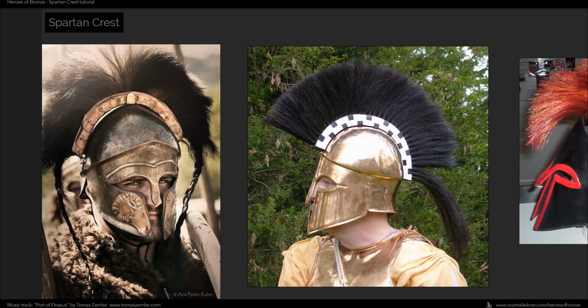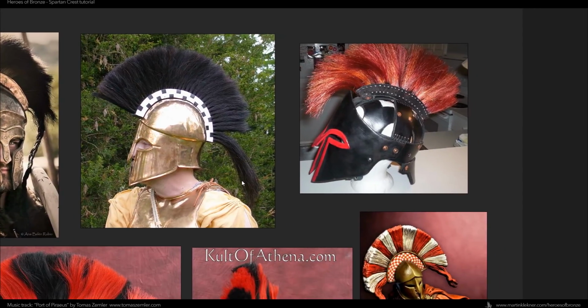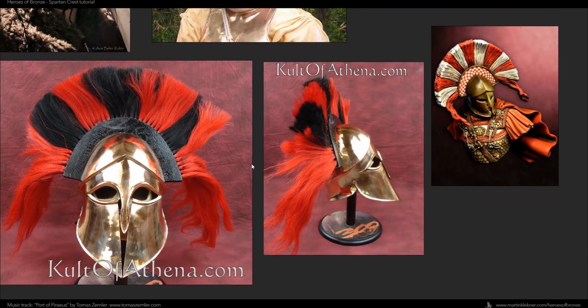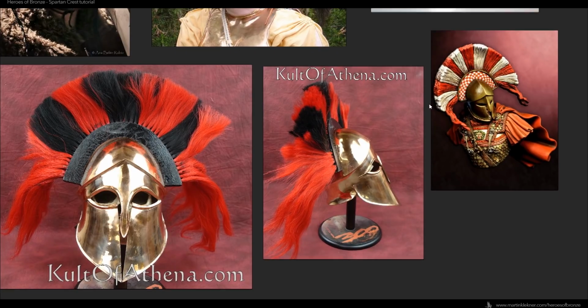So here we are in PureRef, my favorite software for gathering reference. If you want to know more about it, just head over to my previous tutorial on creating the Aspis shield. There's a whole chapter about it there.